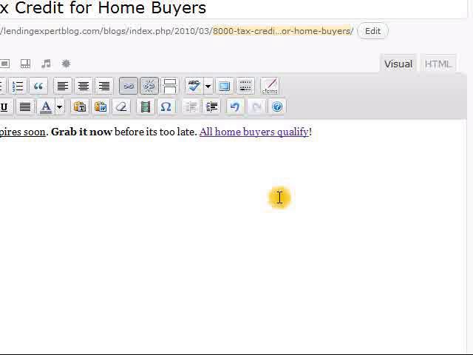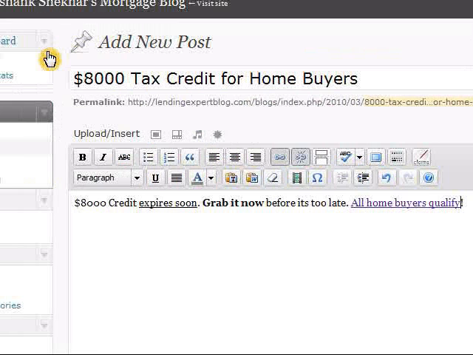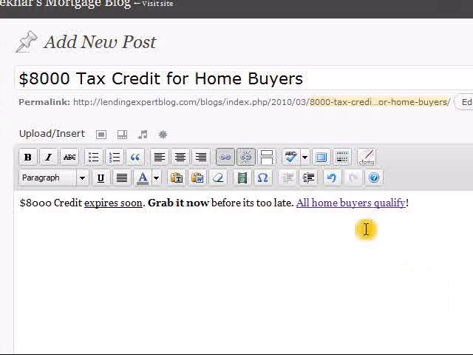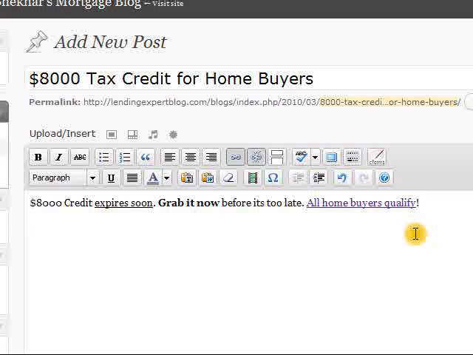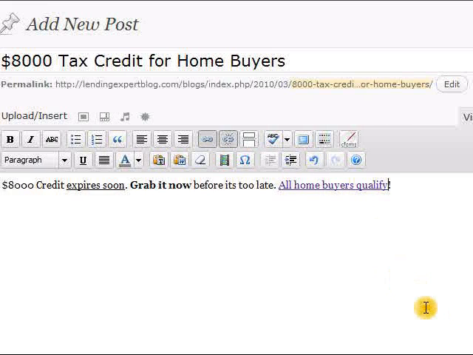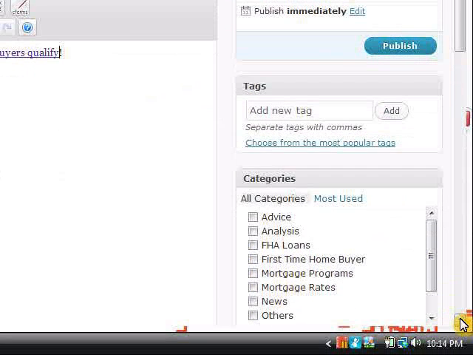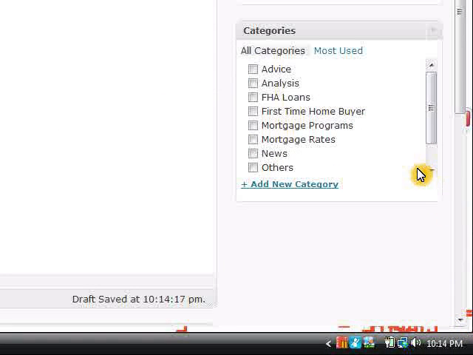Okay, so you have now written a title for the post right here. You have been able to write the post. Of course, your actual post would be much bigger than this, but I just wanted to give you an example. Now, there are three more things that you need to do before you publish the post, and let's look at those things right here.